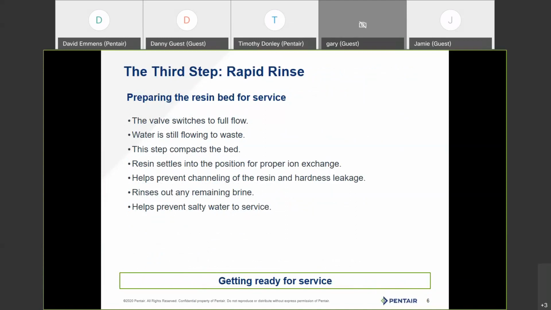Our resin has been regenerated with a brine and it's been rinsed, but it's still all loose, not really ready for service. And it may still have a little bit of salt here we don't want going downstream to service, okay? So this is where rapid rinse takes place. And now you're gonna switch the position of the valve. You're gonna isolate the brine valve again. It's going to go into position where it's off, and the piston is going to move.